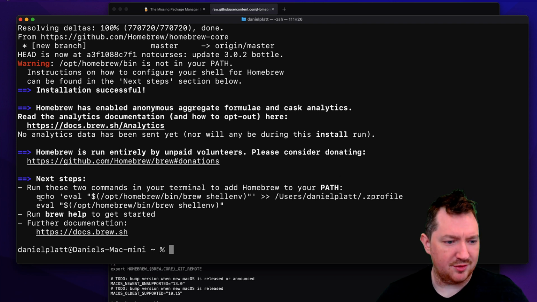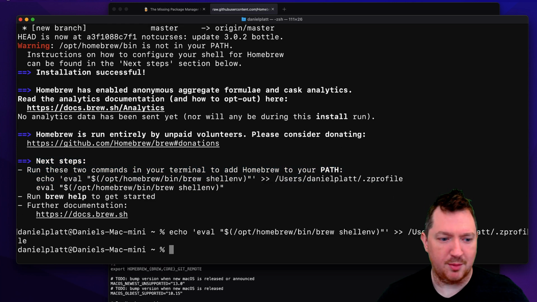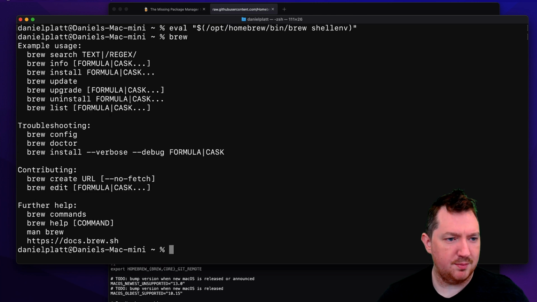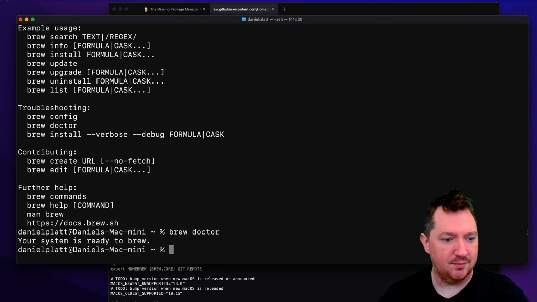So let's do these last few commands it's asking us to do, so that the Brew terminal commands are in the shell, or in the path. And then if we type brew, there we get it. And if we type brew doctor, just to double check that everything's been installed correctly. This is also a useful command if things start going wrong with Brew in the future. Okay, so everything's up to date, everything's working.